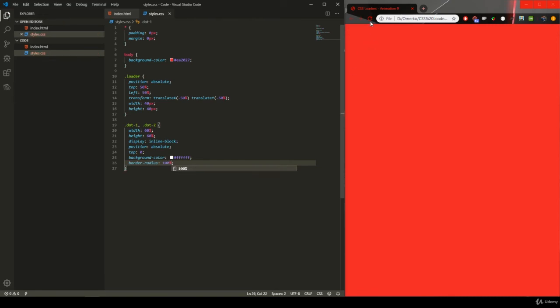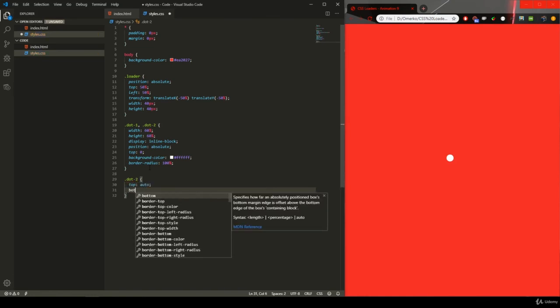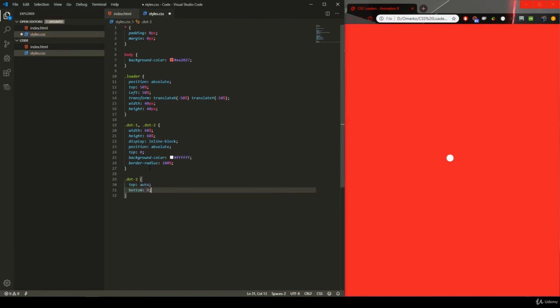So to refresh the page, there it is, we have one dot, but those are two dots, dot one and dot two, stacked on each other. So for dot two, we must move that a little bit. So dot two, we will put the top to be auto, and bottom to be zero, so it will be moved to the bottom. And let's see how it looks. So now you could see that we have here two dots.